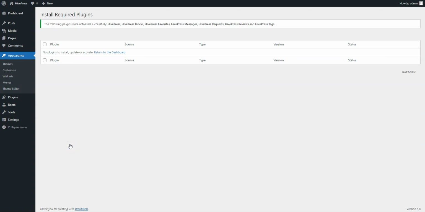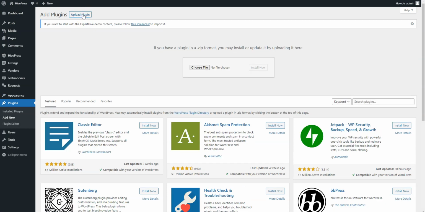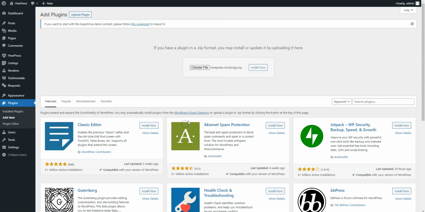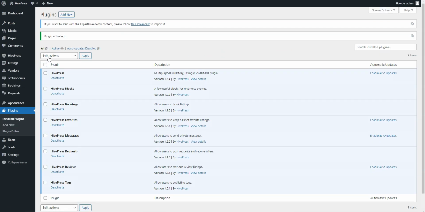Now, in order to enable the booking functionality on your website, it's necessary to install the Bookings extension. To do that, go to the Plugins, Add New section, and click on the Upload Plugin button. Then, select the extension zip file to upload and proceed by installing and activating it. Okay, now you have everything necessary to start building your own doctor appointment platform.